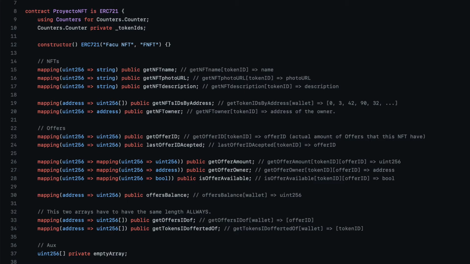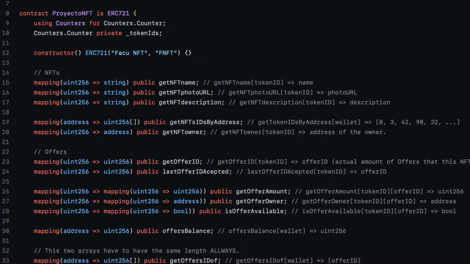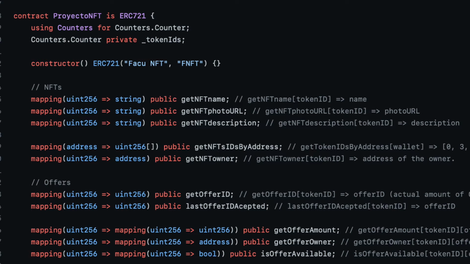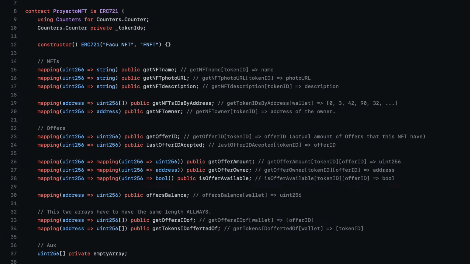If you look at the code of the smart contract, I made some comments that indicate the finality and how to implement each variable. For example, you will see that at the beginning of the smart contract I made the comment NFT. That means that the variables behind it will be related to the NFTs. The same for the offers, aux, and functions.